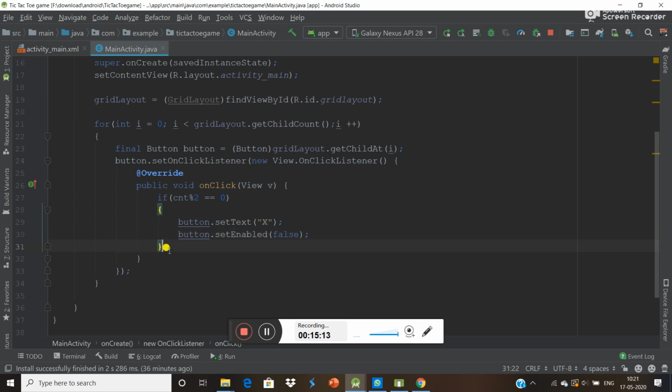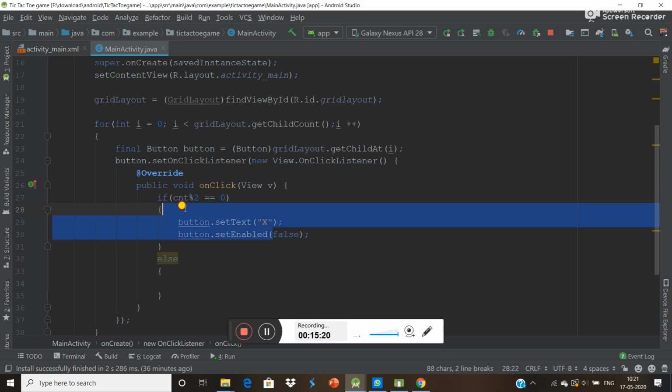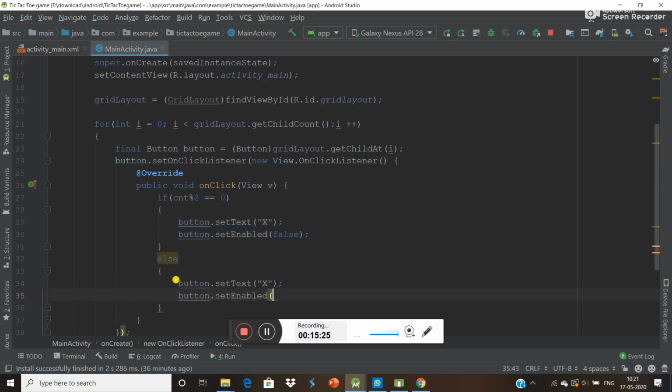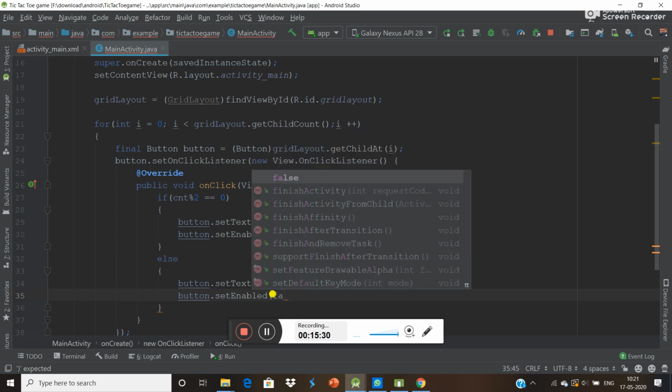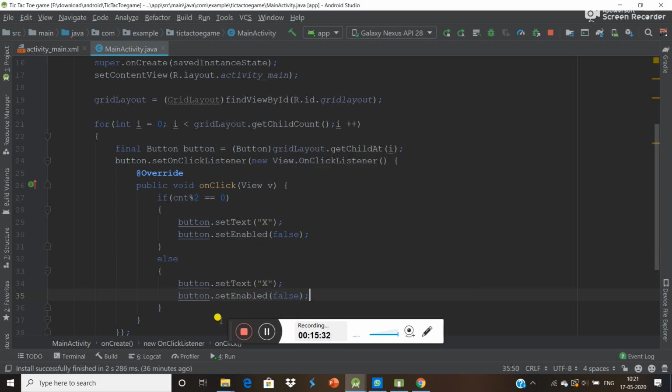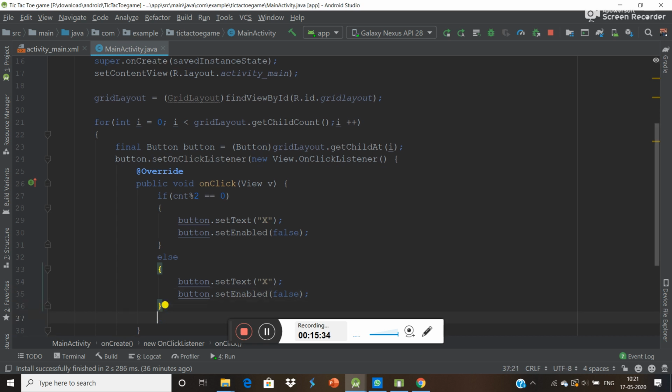And if it is not true, then we are going to do this thing, simply copy this thing here and paste it here. Yeah, like that you can do. And here also false, and semicolon. Now here, whenever you click the button, we have to do one thing here. And what is that? We also have to increase the count. So like that we can write the program for that.